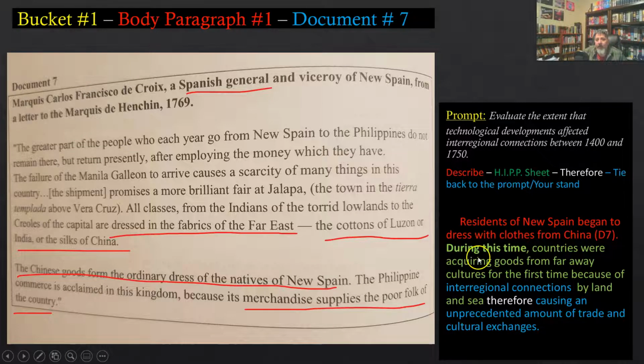All right. During this time, gee, where did I get this language from? Countries were acquiring goods from far away cultures for the first time because of interregional connections. This is my HIP sheet. I hipped it. I think it's a different shade of green. Sorry about that. Well, interregional connections. Where did I get this fancy language? Right from the prompt. By land and sea. Therefore, I'm copying a template. A first grader could do that. Causing an unprecedented amount of trade and cultural exchanges. Cultural exchanges, language from my prompt.